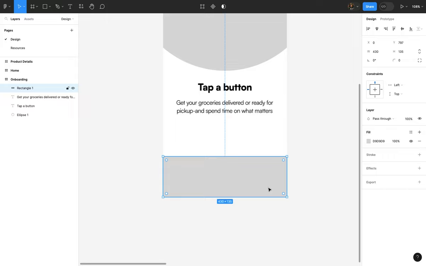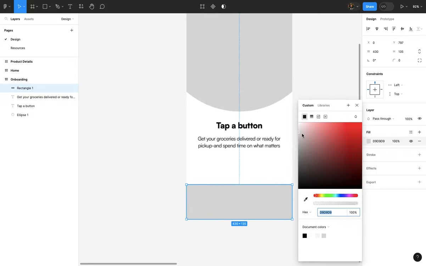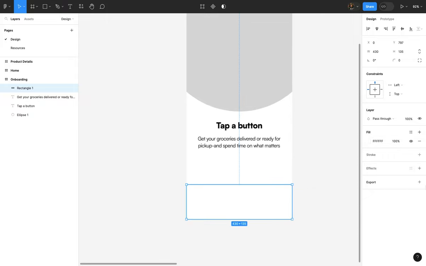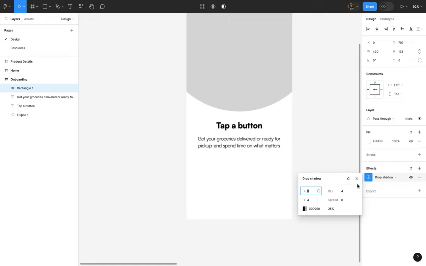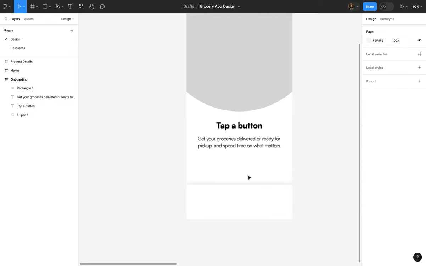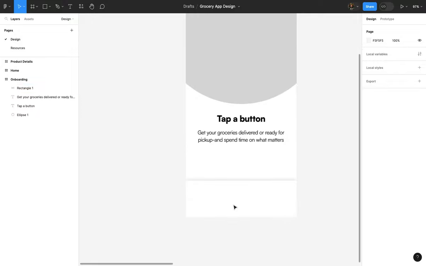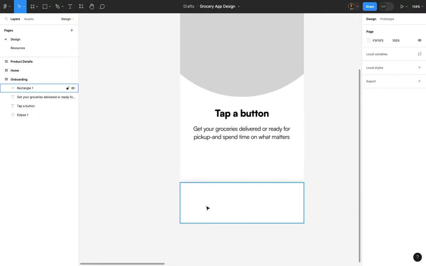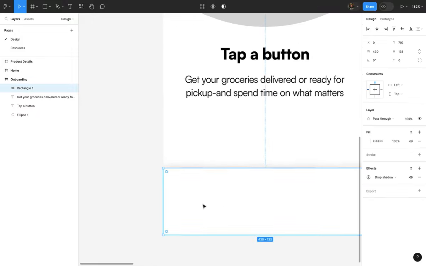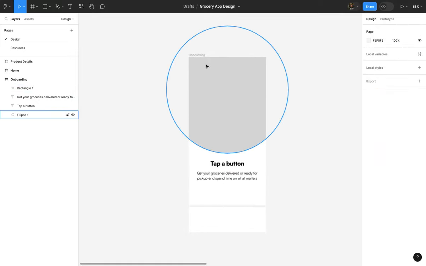Okay, create another rectangle, give it white, fx -4, give it a blur of, I don't know, 14, 16, and give it a 10%. 10% is fine. Let's create two rectangles for buttons.